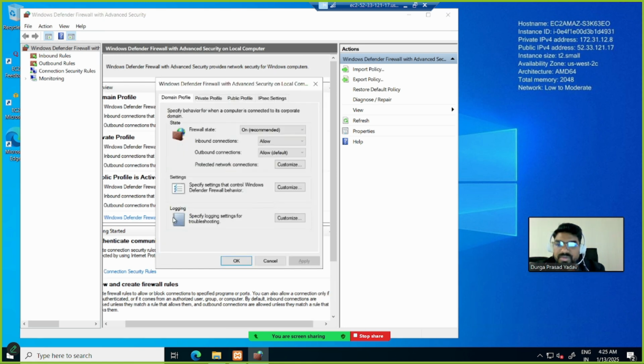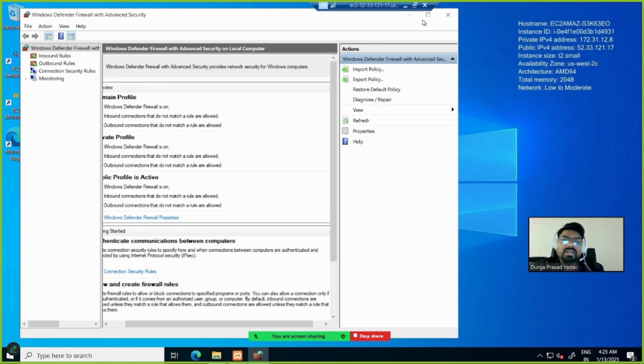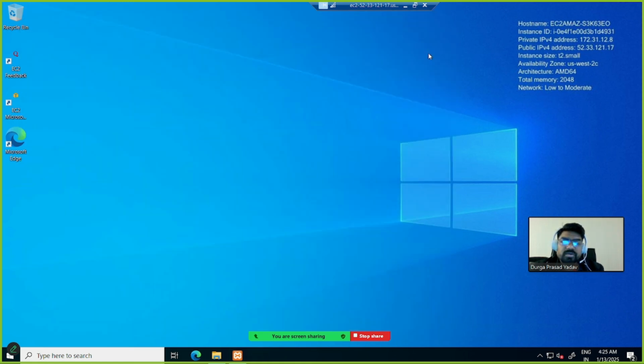Once you click on properties, you have the domain profile, private profile, and public profile. These are the places from where you can allow any HTTP request that will come to your server. So we have allowed it here, here, and here again, right? This is what we have to do. Now we need to verify whether our website is working or not.